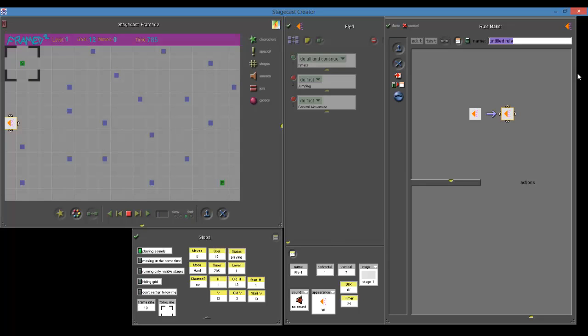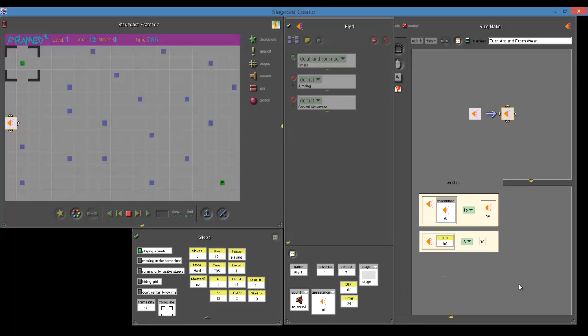Okay, how could we say turn around from west? How about that? Okay, so he's facing west. We come in here. He's facing west. We'll do the check as your DIR west.